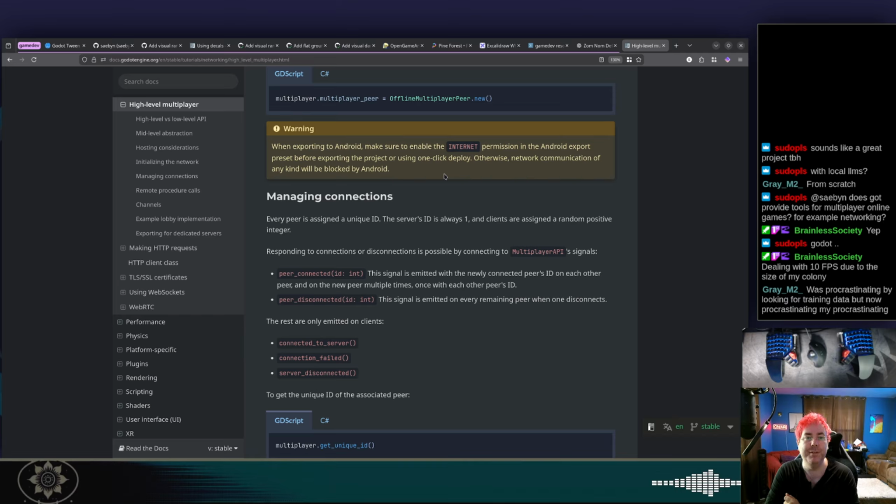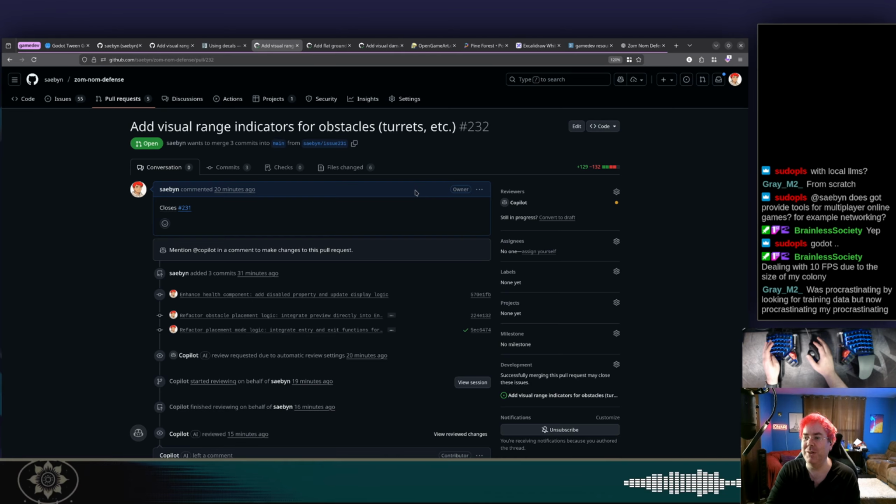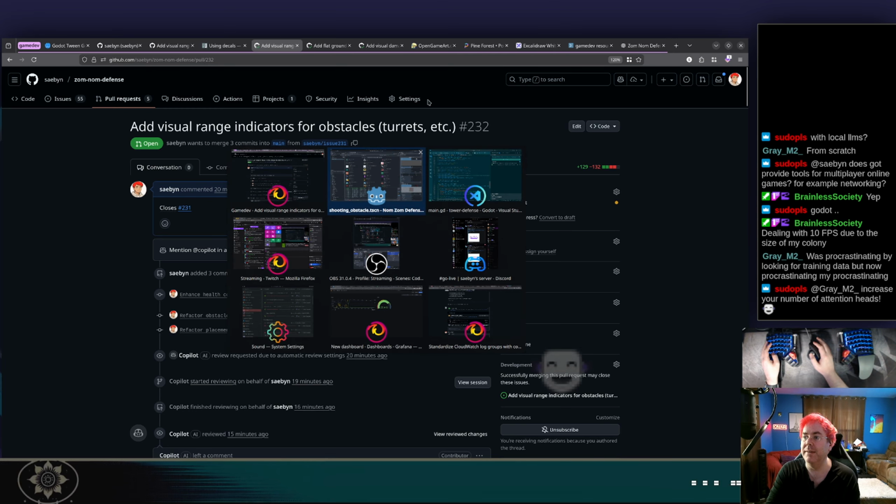Brainless said, "Yep." Yeah, Godot. Yeah. Still 10 FPS due to the size of the colony. Yes, you have so many little mice. Grace says, "Was procrastinating by looking for training data, but now procrastinating by procrastinating." Yep. Well, welcome. Okay.